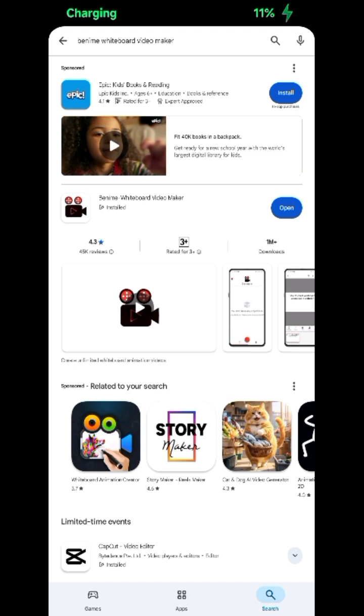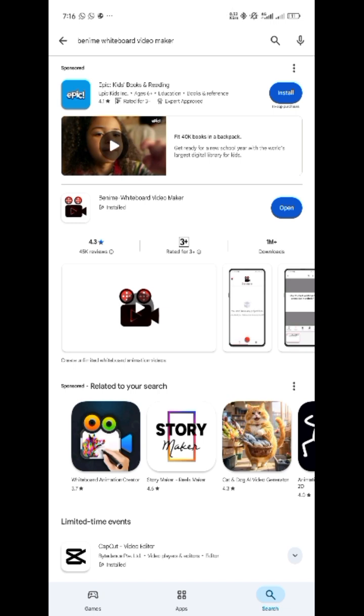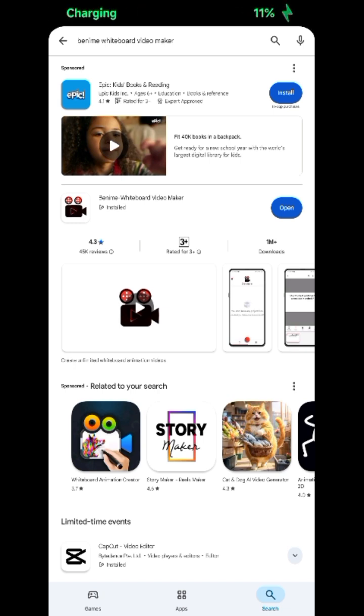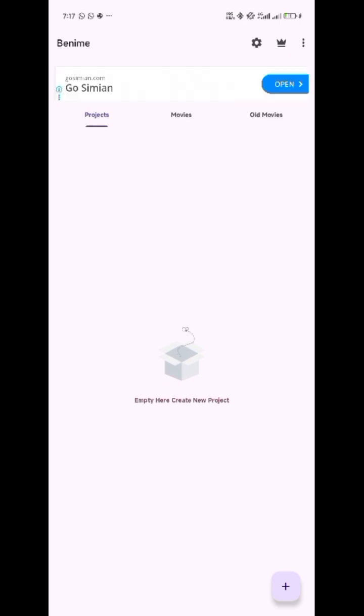So let's get into it. Now this is the app. It's already installed on my phone. If it's not yet installed on your phone, you will download it and install it. Now you press open. So we are about to create. Now this is the interface that is going to show for you when you open it.